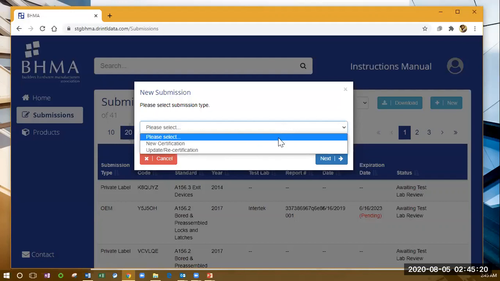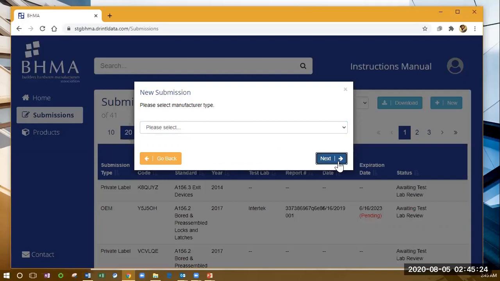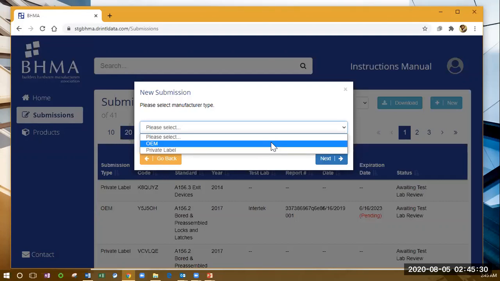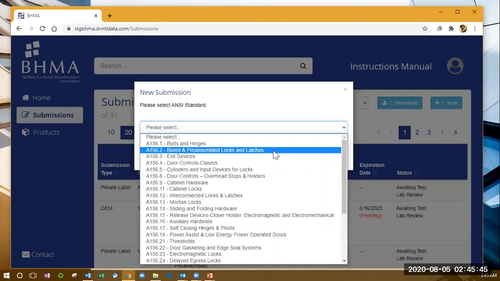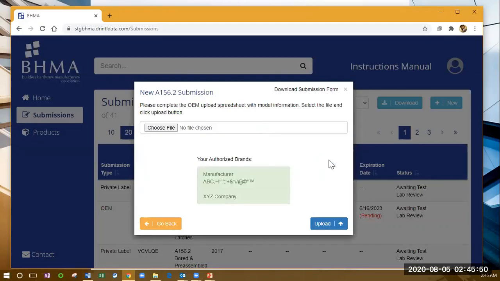Today we're doing a new certification, so from the drop-down menu we choose New Certification and click Next. We then need to select the manufacturer type. Today again we're doing an OEM submission, so we click OEM from the drop-down menu and click Next. And then we need to select the ANSI BHMA standard. Today we're going to be uploading products that are to be certified to A156.2, so we would click on A156.2 from the drop-down menu and click Next.